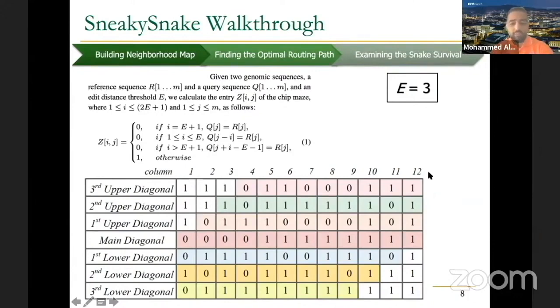Now, how many columns? As many as we have in the sequence. So however many characters we have in either of the sequences, that is the number of columns of the chip maze. Now, what is the number of rows? It is 2e plus 1. What is e? The edit distance threshold. So 2e plus 1. And here we define e as 3, then we have 7 rows.